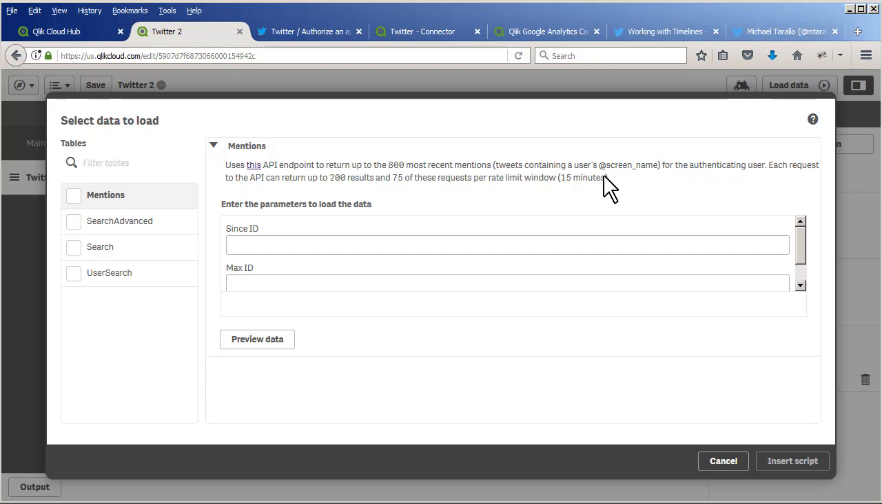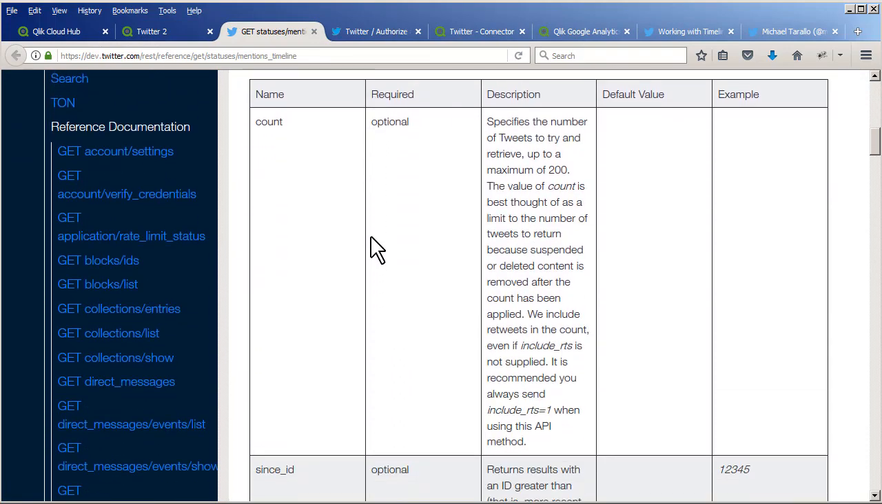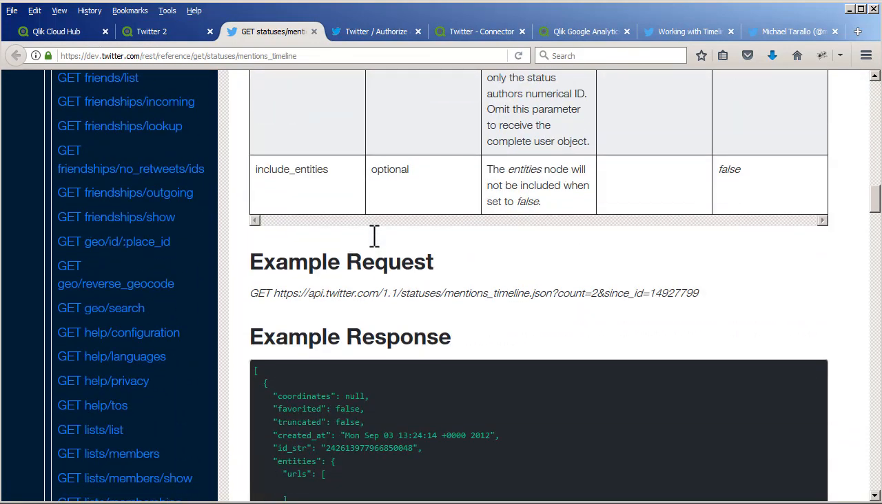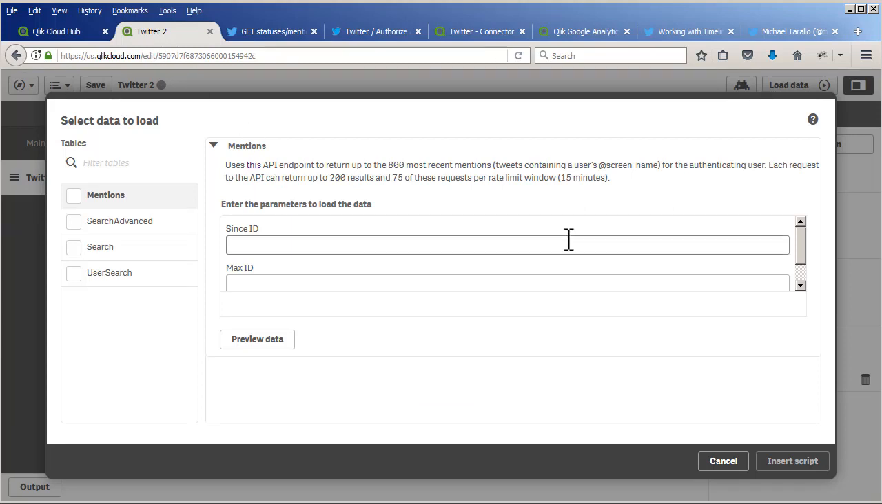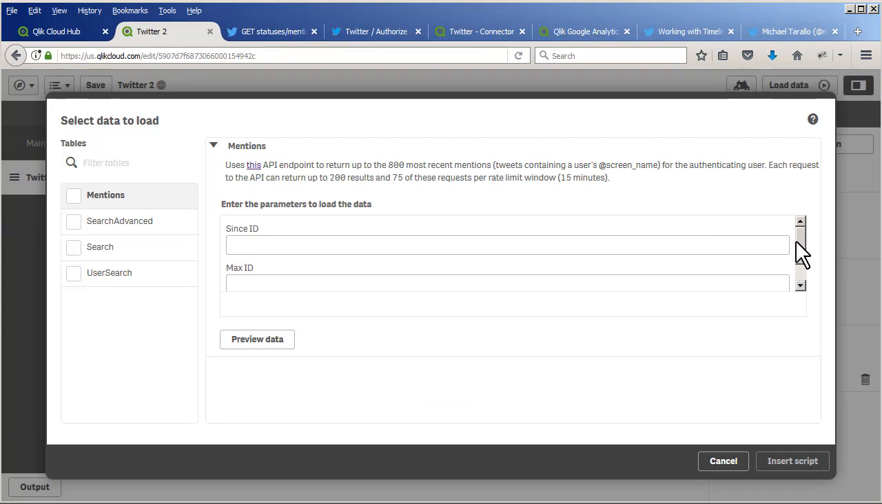Okay, and then each request to the API can return up to 200 results, and 75 of these requests per rate limit. Okay, there is documentation here that you can click, and it talks about the resource URL, the parameters that are optional, and so forth. And when you go into this area here, you will see that there's something called Since ID, Max ID. Okay, to make a long story short, these are basically here to reduce redundancy.